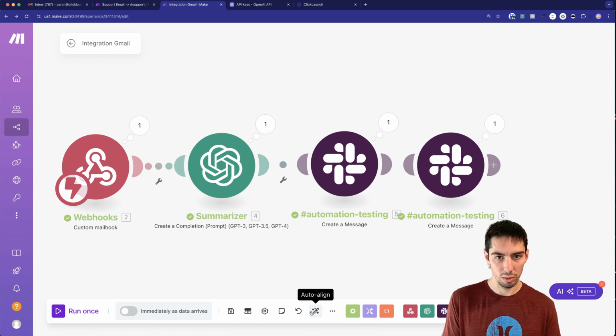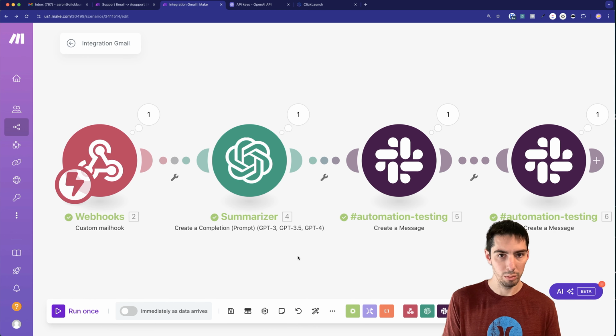I would like to finish it with auto align. Makes it look a little better. And then up here, I'll name what we want. Say support email to Slack. I can't type. To Slack. And then I should say it one more time.